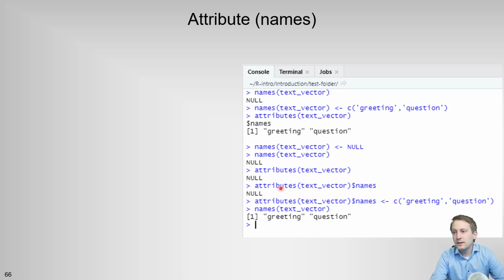We can do this exercise in a slightly different way. We can call attributes text vector $names to specifically address that element of the attributes list called names, and then assign greeting and question to it. And that will do the same thing. Its names will then be greeting and question.